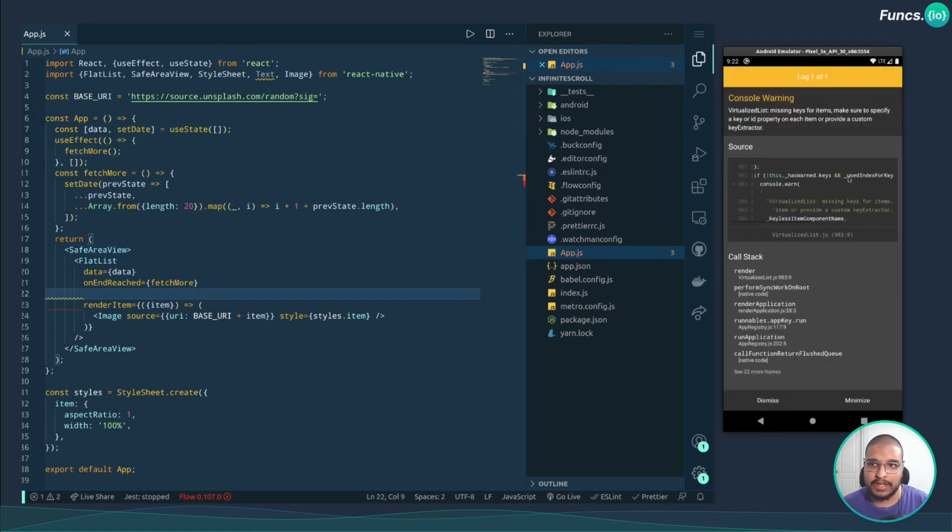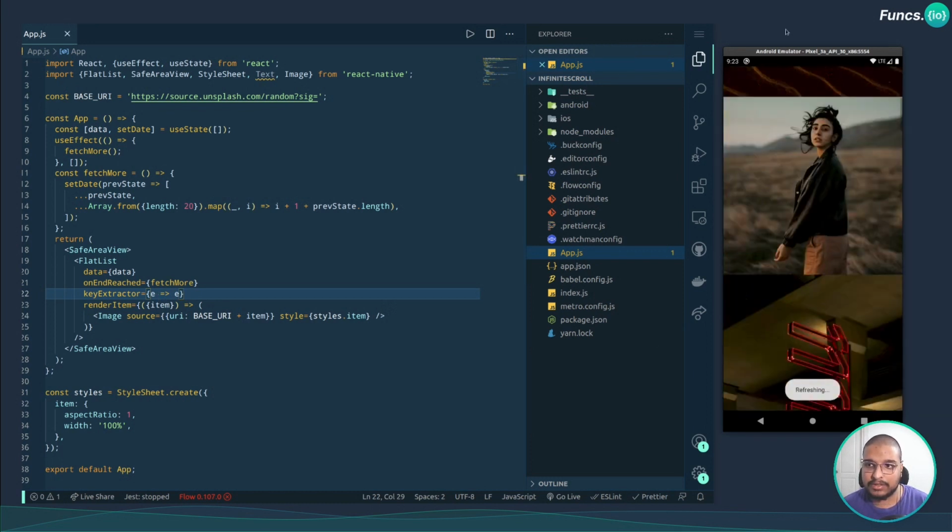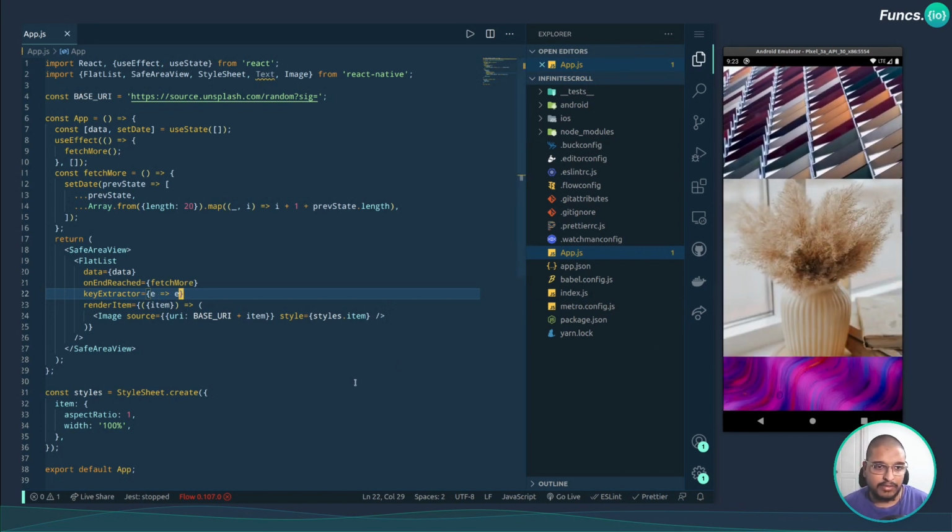As you can see, we are getting a warning, missing keys. So we can fix this by giving each and every item in the list a unique key. As we are going with numbers to get those dynamic URLs, we can use the same number as the key. So we use the keyExtractor, and let's give it a key of what the number is. So as you can see, the warning is gone and we get this infinite scrolling list.